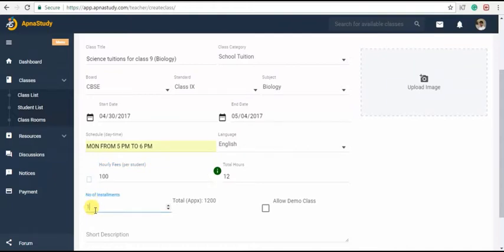Okay, so for example, if I'm putting 2, then you can see here the approximate 600. Your total fees is 1200, since it is 12 hours and you are putting 100, so the total is 1200. And if you're giving 2 installments, it is 600. So you can put the number of installments, but I prefer you don't give any installments, since the fees is very low, so students get paid.